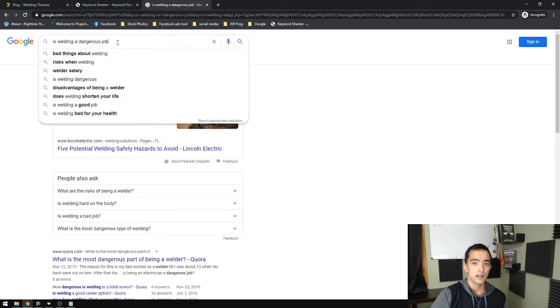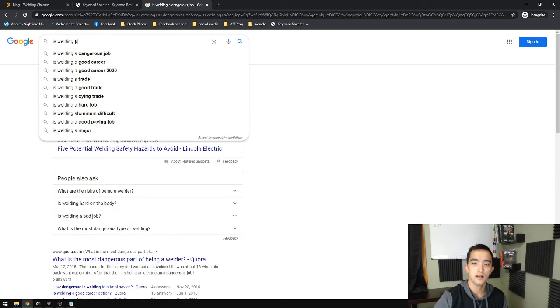And so what I'm doing, it's called alphabet soup, is I asked the question, is welding A, and then I'm looking for the auto suggests. Google is going to auto suggest things that are commonly searched. So instead of going to a keyword tool and typing in random things, I'm actually getting my article ideas from Google, which is where I'm trying to get traffic from. And I would just do this until I have a long list of article ideas. And this is exactly how I found all my article ideas for my blog.